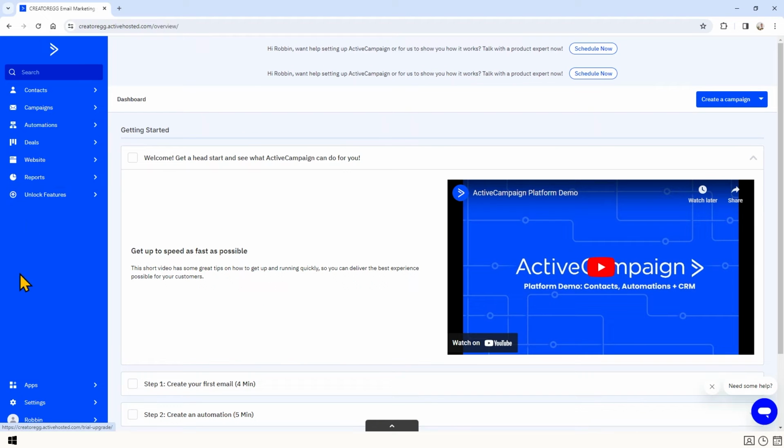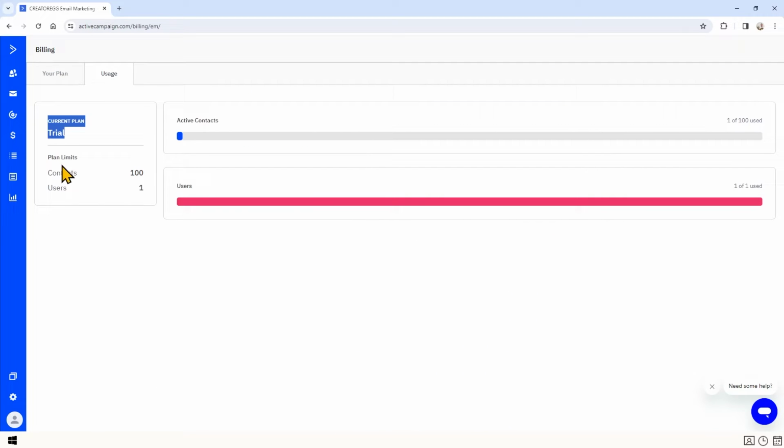So this is my ActiveCampaign dashboard. If I click on my name over here at the bottom left corner, here you can see that I'm on a trial plan. If you click billing and upgrade, and if we go to usage, you can see here the trial plan. So this plan limits you to 100 contacts and 1 user.